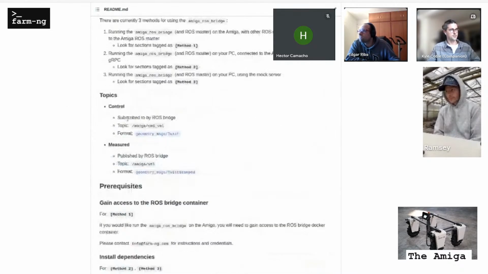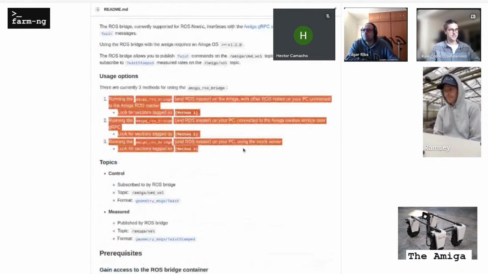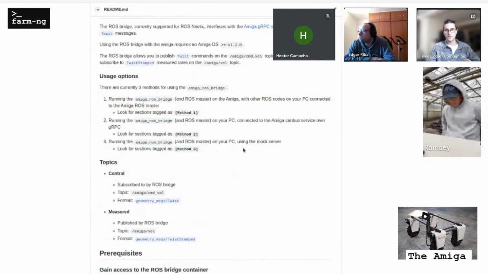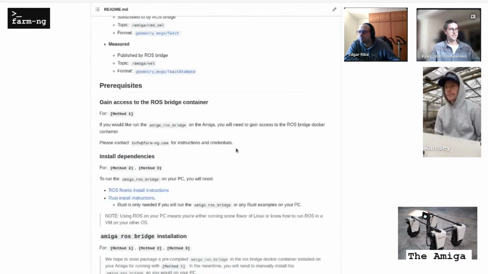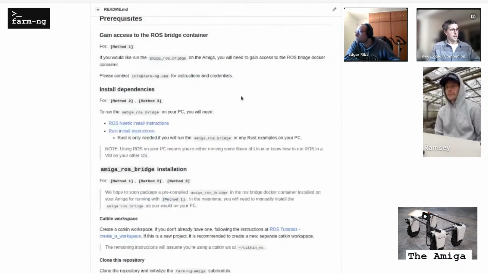In here, since we do have all these methods, we've listed them as method 1, method 2, and method 3, just to keep things straight in the documentation and not have a lot of the same instructions copy and pasted around. So method 1 is running the ROS-bridge on the Amiga again. Method 2 would be running it on your computer. So you'll see those tagged around.